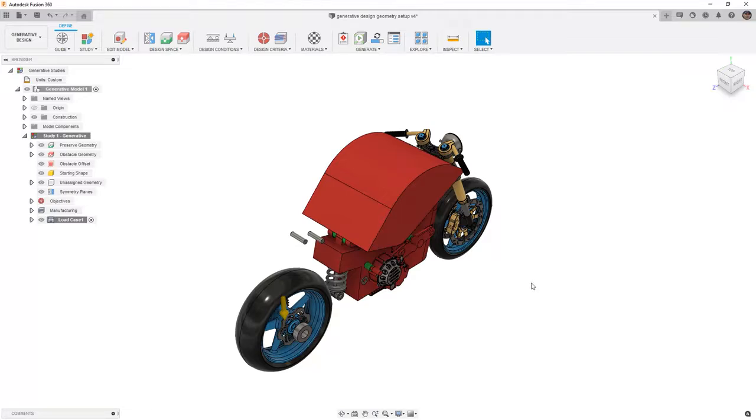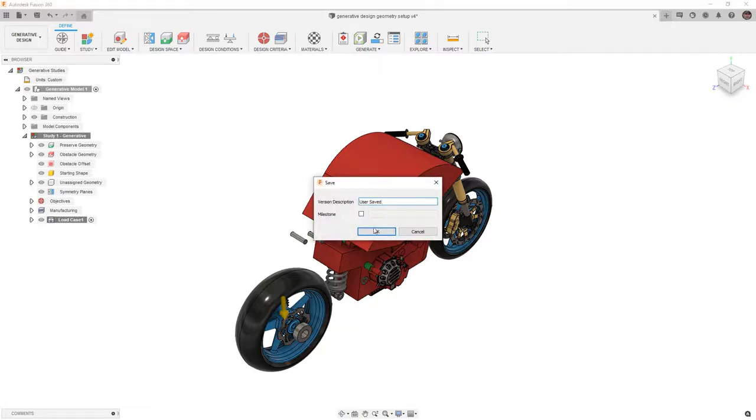We have a lot of geometry defined as obstacles, which is exactly what we need to do. We're not considering the design of the frame. We're just simply telling Fusion exactly where the frame needs to be and exactly where it has to avoid. So at this point, let's make sure that we do save this design before moving on.